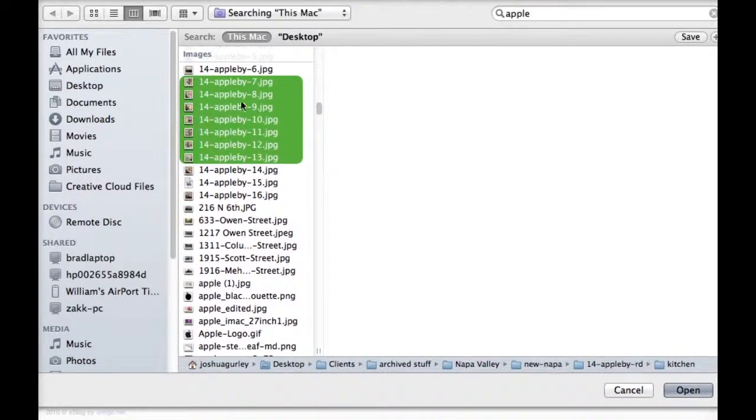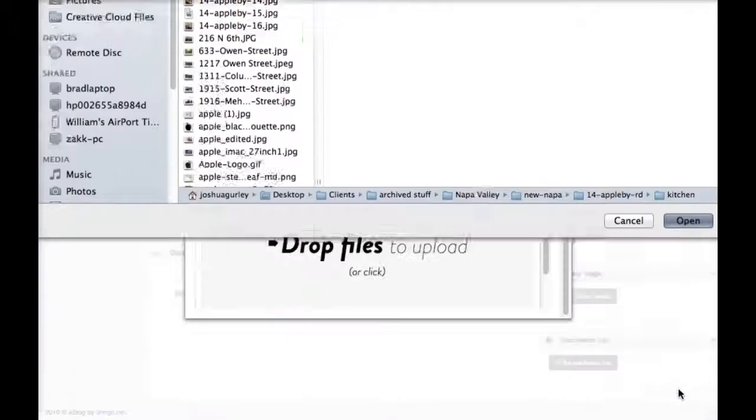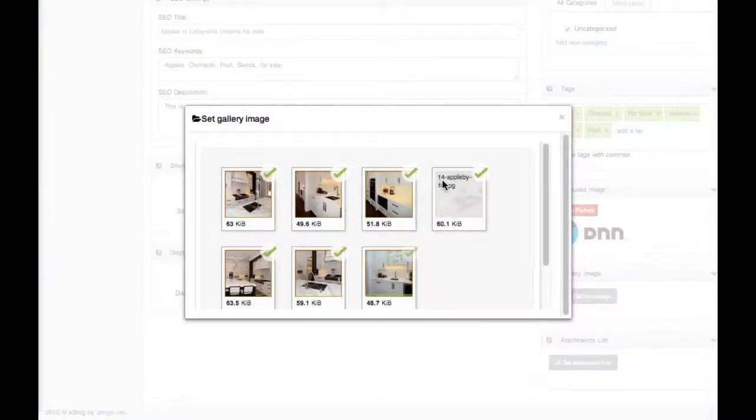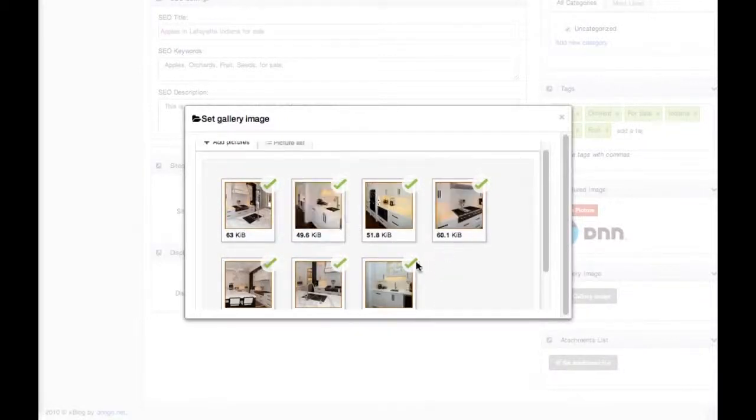You can select a whole bunch of photos at once or one at a time. In this case, I've selected a number of photos for Apple B. It's actually kitchens, but it'll work for this demonstration. So I'm going to click on all those and click open. You can see that the system is working through. It's checked them all. And again, this just indicates that the file was successfully uploaded.